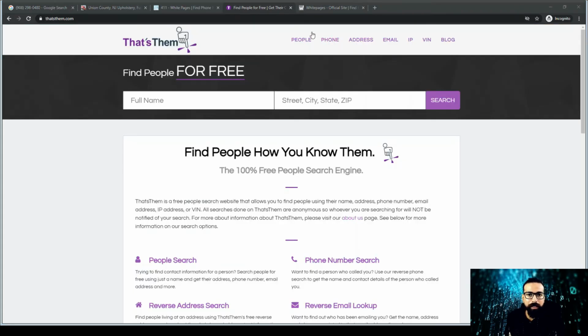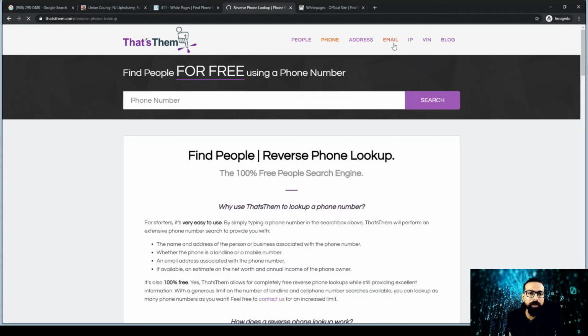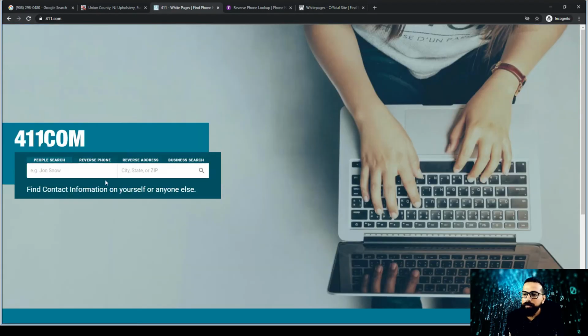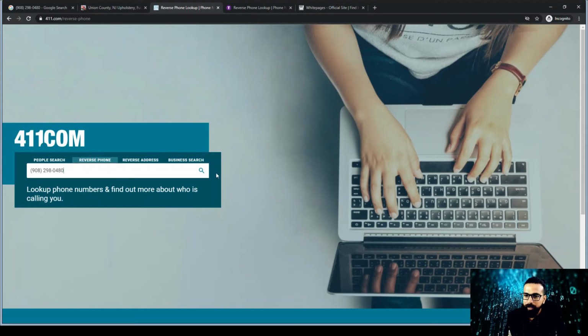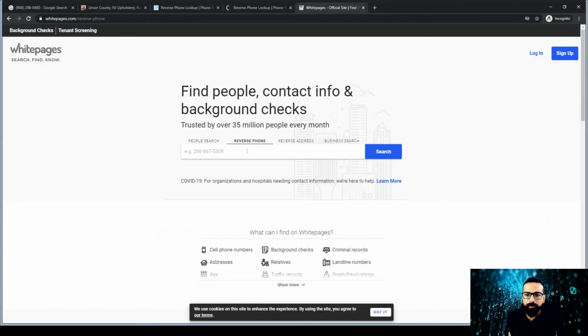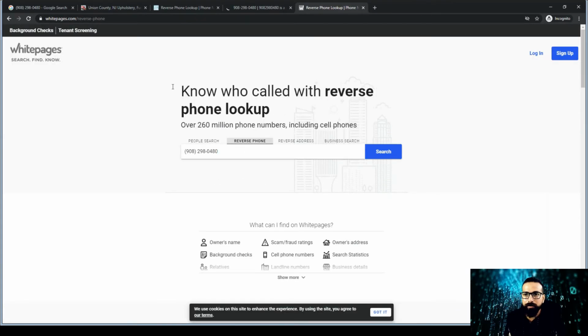So there you can see the people search, phone search. Since we know the phone number, even though here you can do the IP and the vehicle identification number as well. Reverse phone number. Okay, so let's do reverse phone number. Let's just paste the phone number, and then do the search.